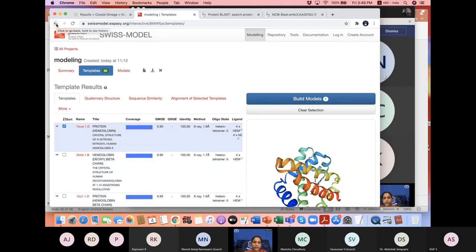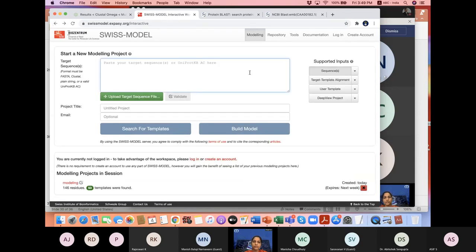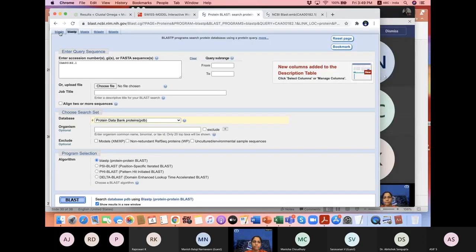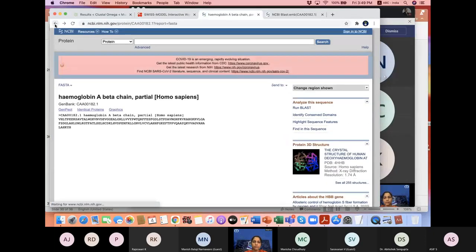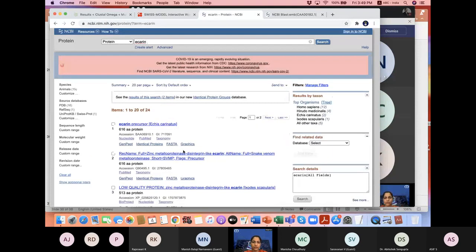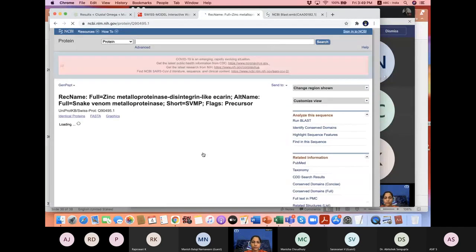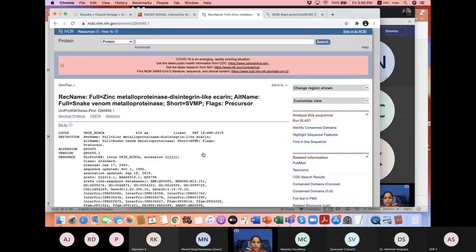Because it already has a structure, this was just for showing. We will consider something which doesn't have the structure. Okay, so let us just go back to NCBI, and we just take some protein, suppose icarin, which is a metalloproteinase. We just take this particular protein, right? So we are considering this protein, and then we go to FASTA.